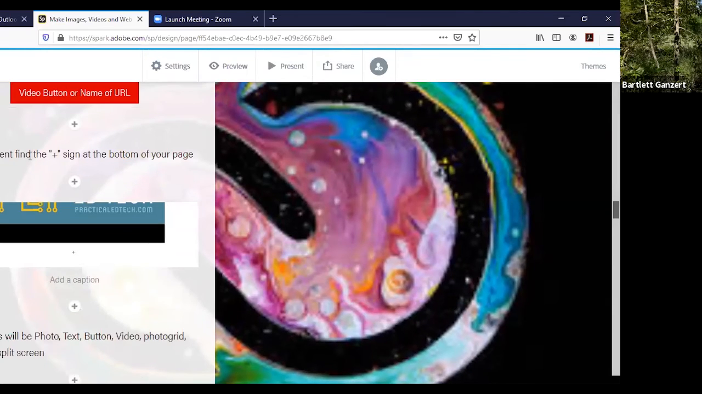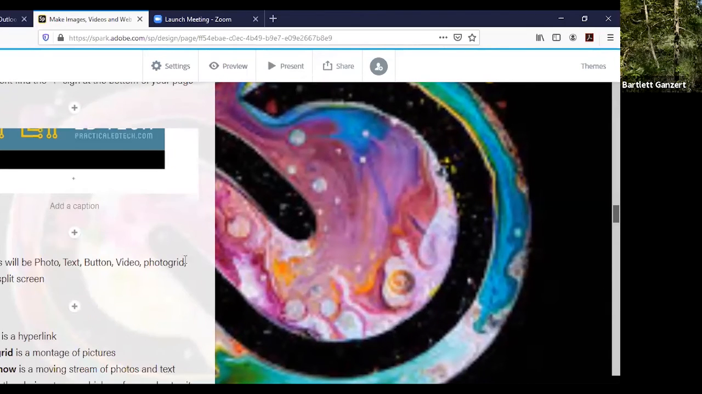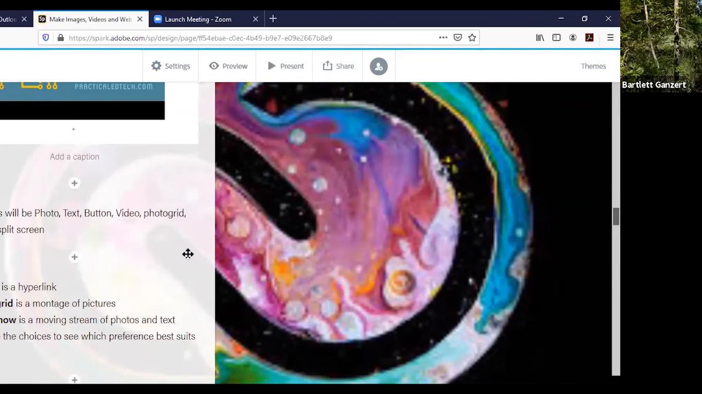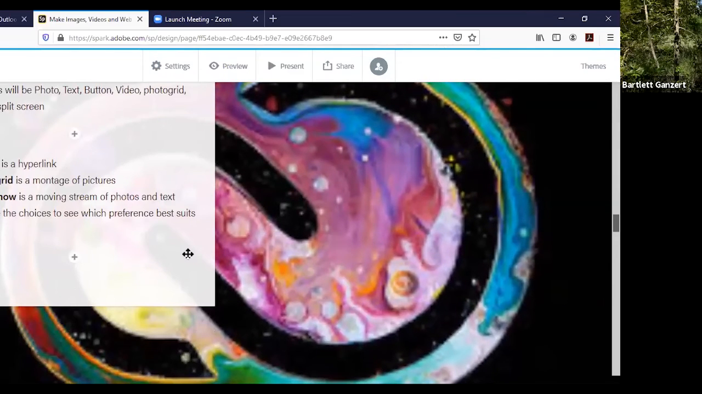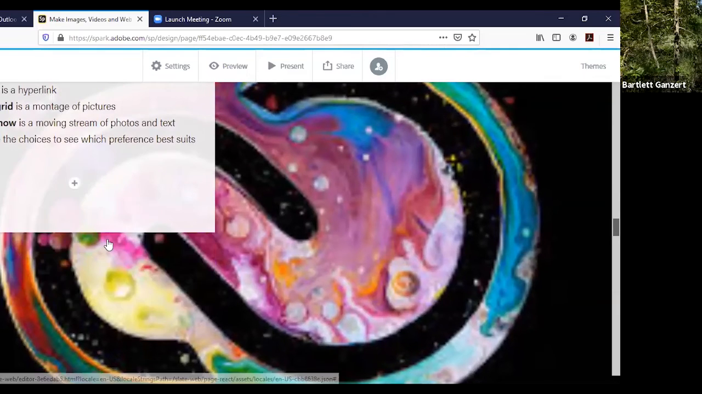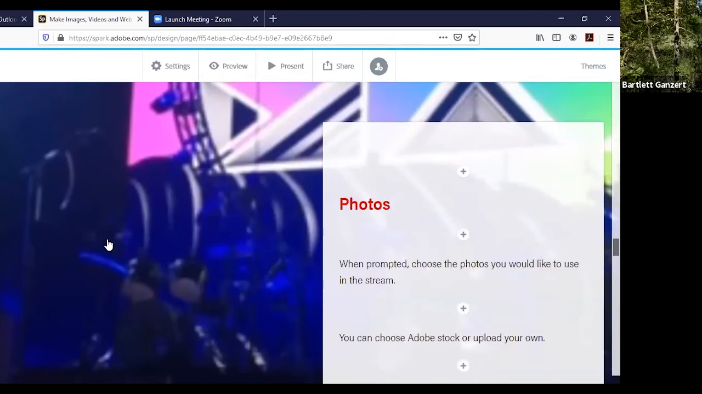Just remember, anytime you want to add content, look for the plus signs. They will be at the bottom of the page, okay? There's your example right there. This presentation here, the Spark presentation, I will send to you, by the way. I'll send you the link to it after the presentation.